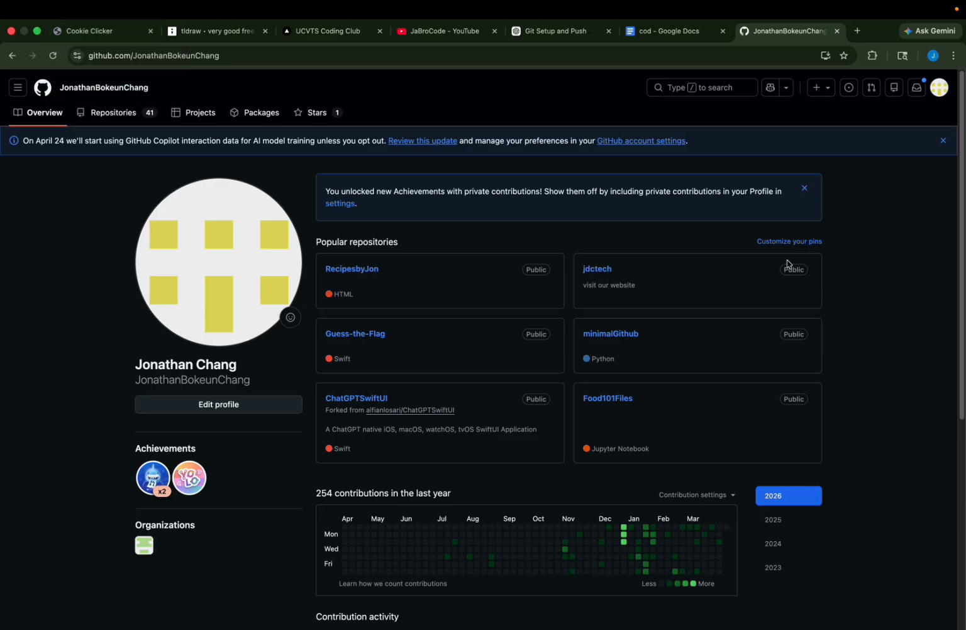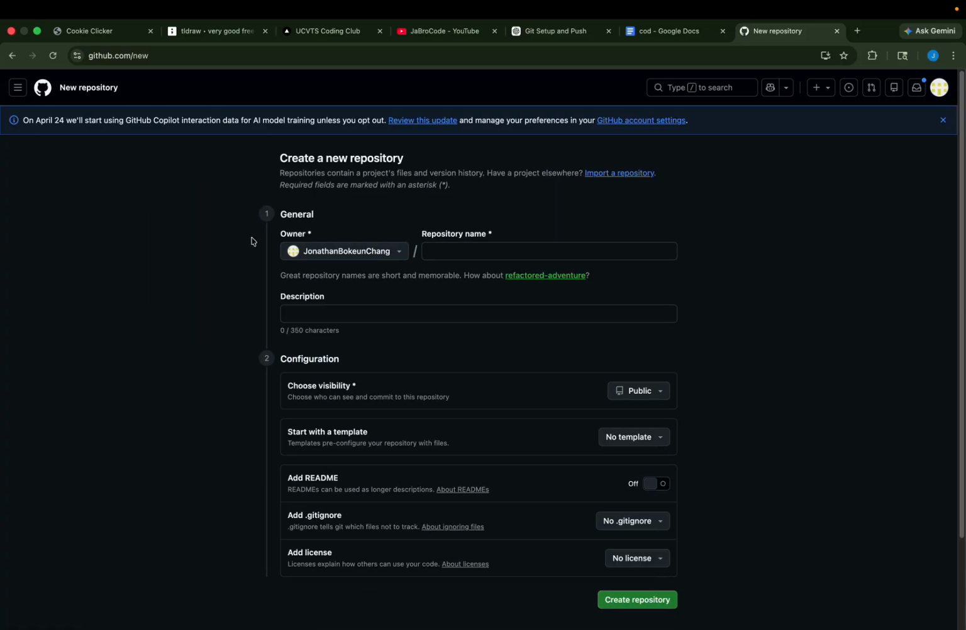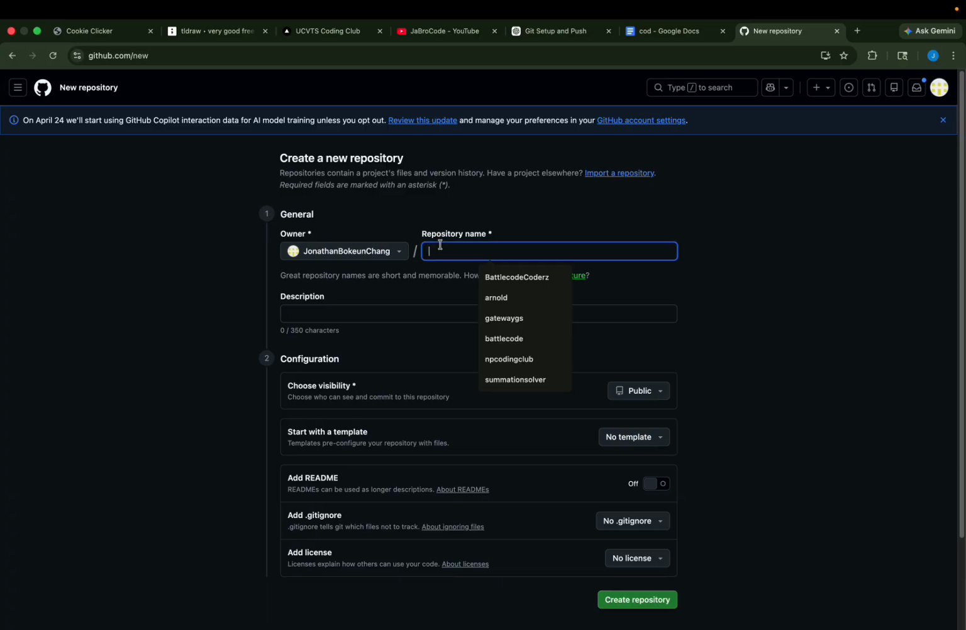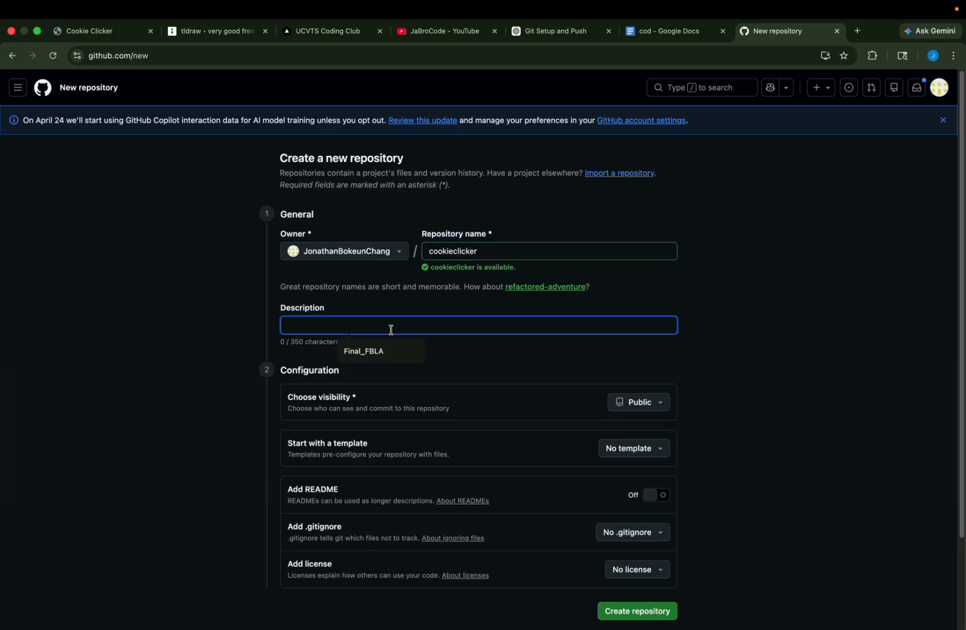Okay. So for this project, I'm going to create a repository, and I can do that with New. You'll have to create a GitHub account, and it's pretty easy to do that. After you do that, you can create a repository. We'll name this repository cookie clicker, and describe it as the GitHub for cookie clicker.